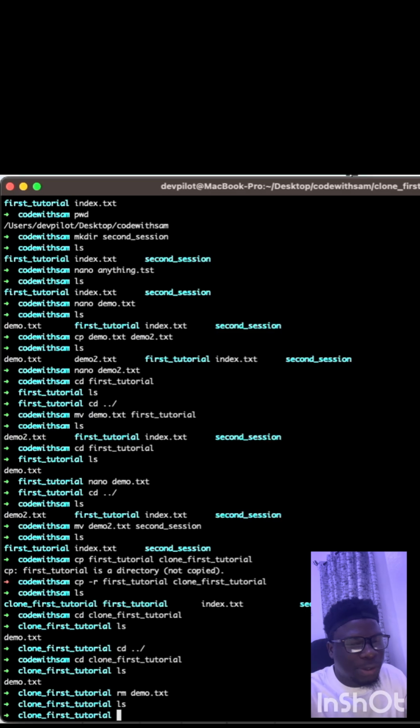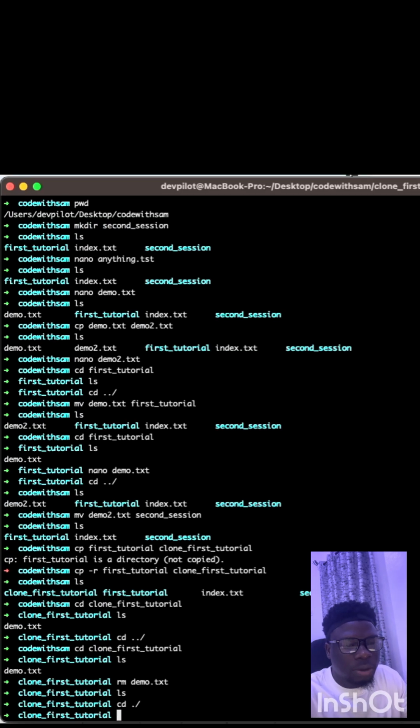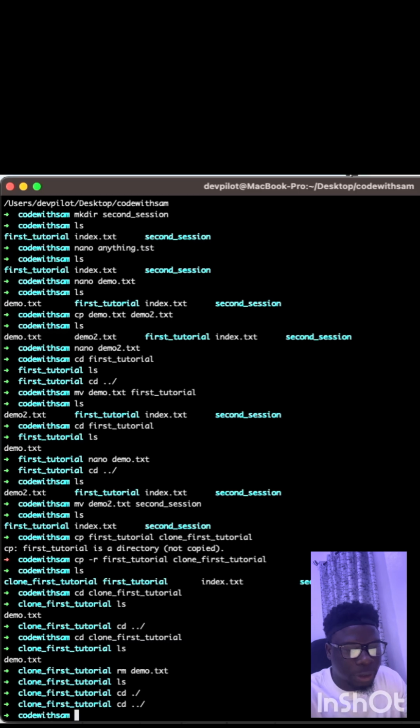So yeah, let's just take out this clone first tutorial folder. So we say cd into, you can see we have another. So we need to use a double dot and a slash. So we are now back in our code directory. So let's take out this clone first tutorial. So what you probably want to do is rm. I mean, I don't have to keep typing this all the time.